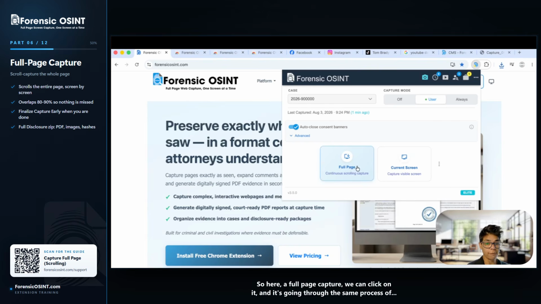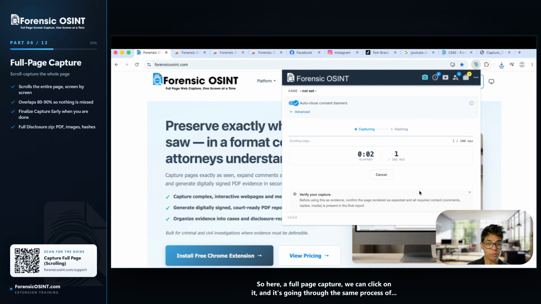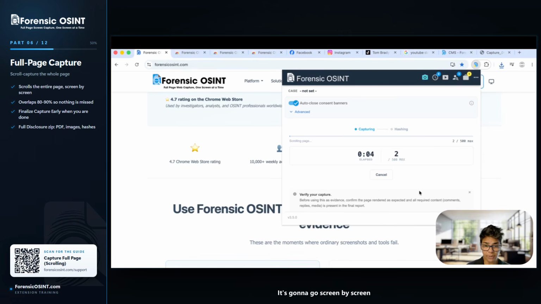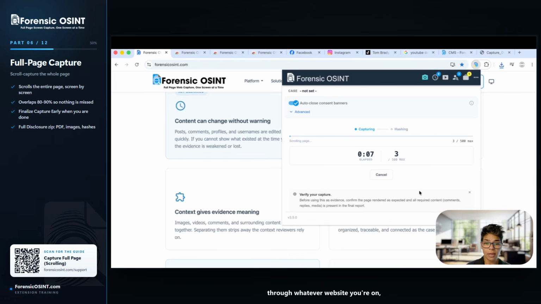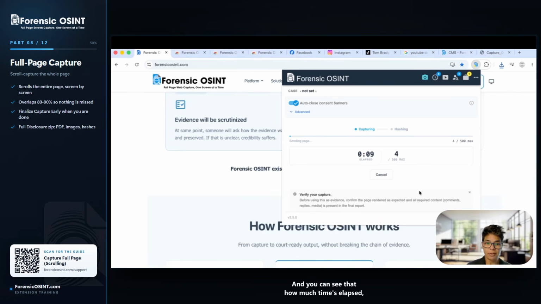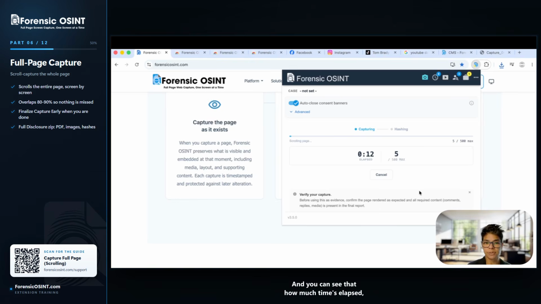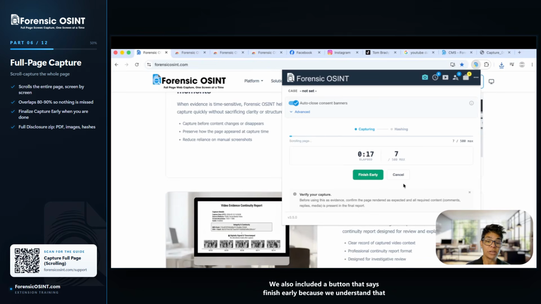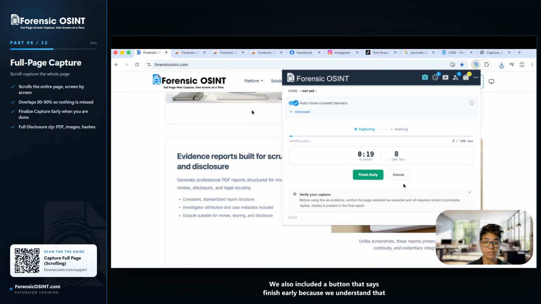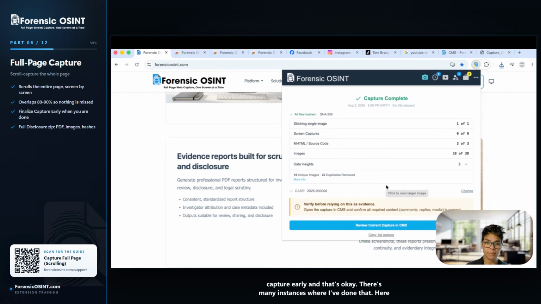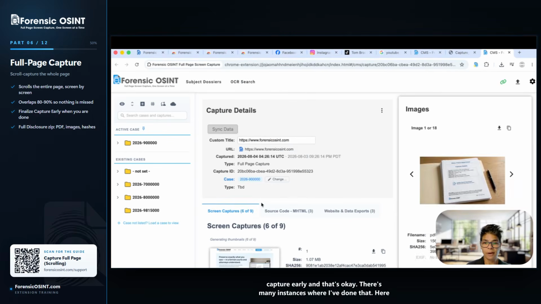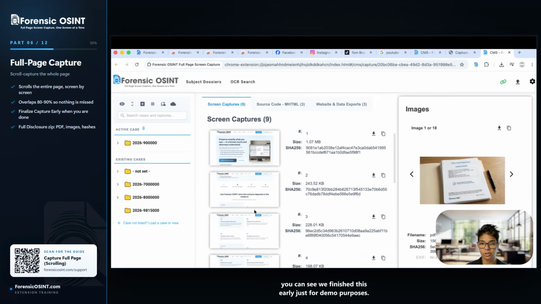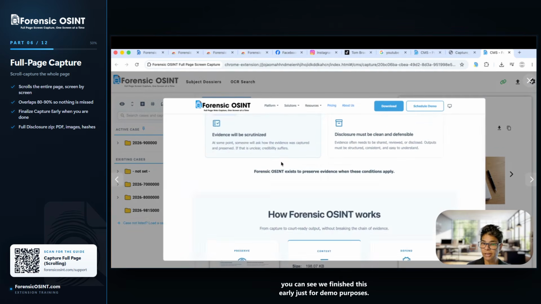So here, a full page capture, we can click on it and it's going through the same process of going screen by screen through whatever website you're on and it's going to make that capture. And you can see how much time's elapsed, what screen it's on. We also included a button that says finish early because we understand that sometimes you may want to end a capture early and that's okay. There's many instances where I've done that. Here you can see we finished this early just for demo purposes, but you can see those screen captures from our website.